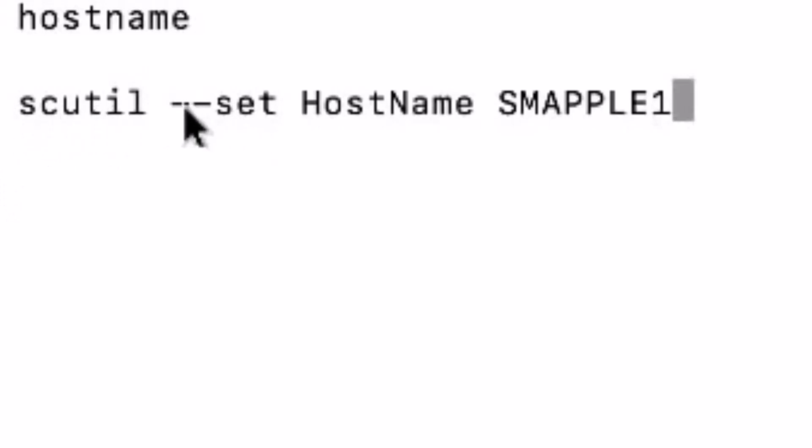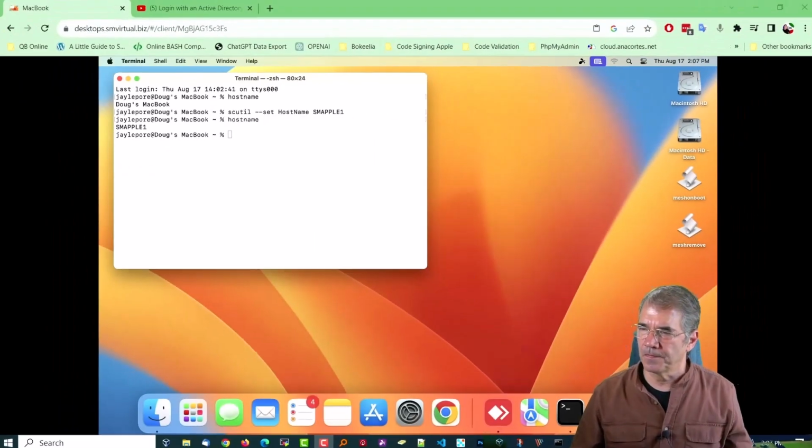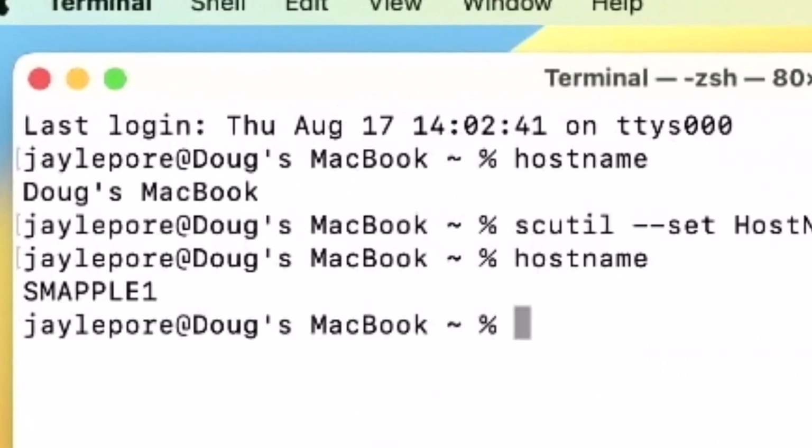scutil, two hyphens, set HostName using camel case and whatever name you want it to be. Well, we like to use all caps because that's what Windows tends to default to, but you can use anything you want. SM stands for Server Matter, obviously, an Apple, and this is the first Apple computer we've got on our domain. And we'll hit the Enter key there. And you can see in the left side that it is in fact now Smapple1.